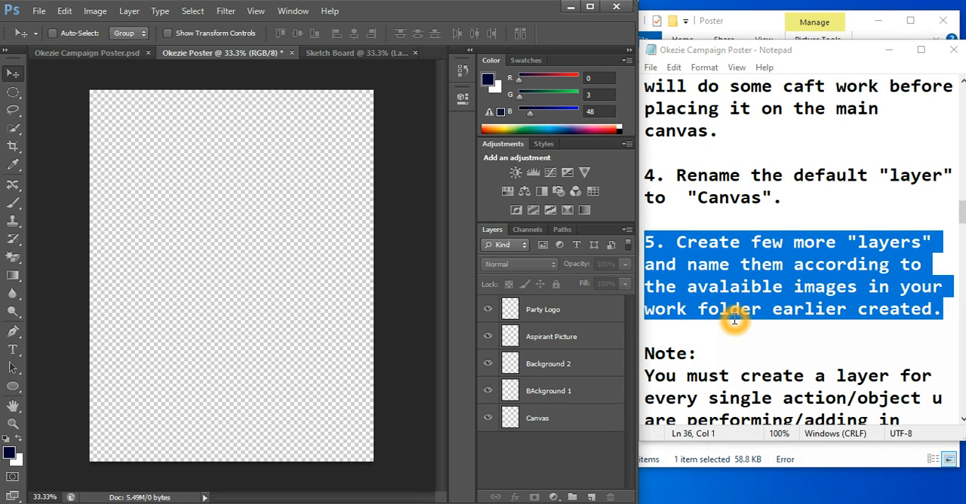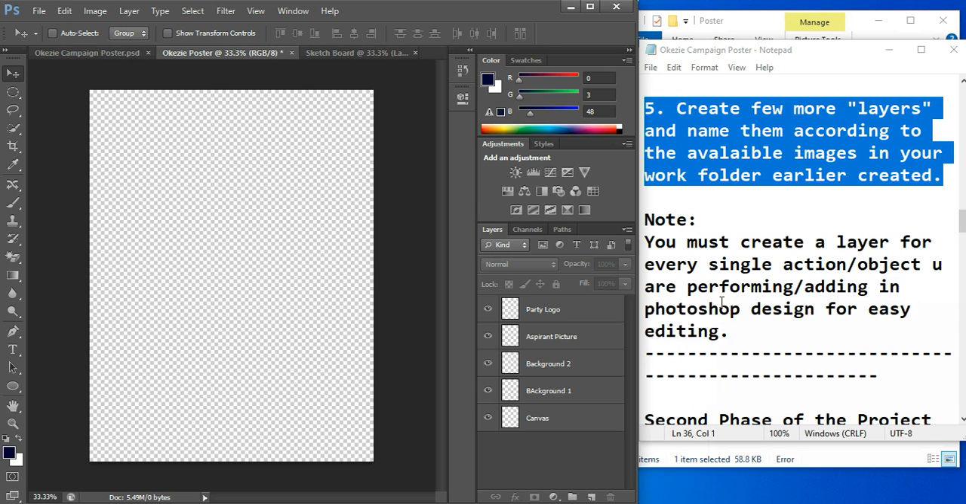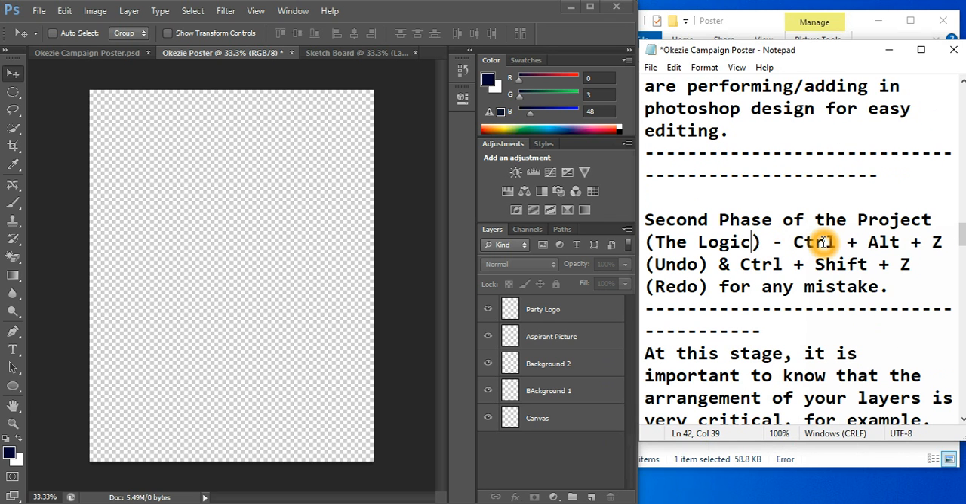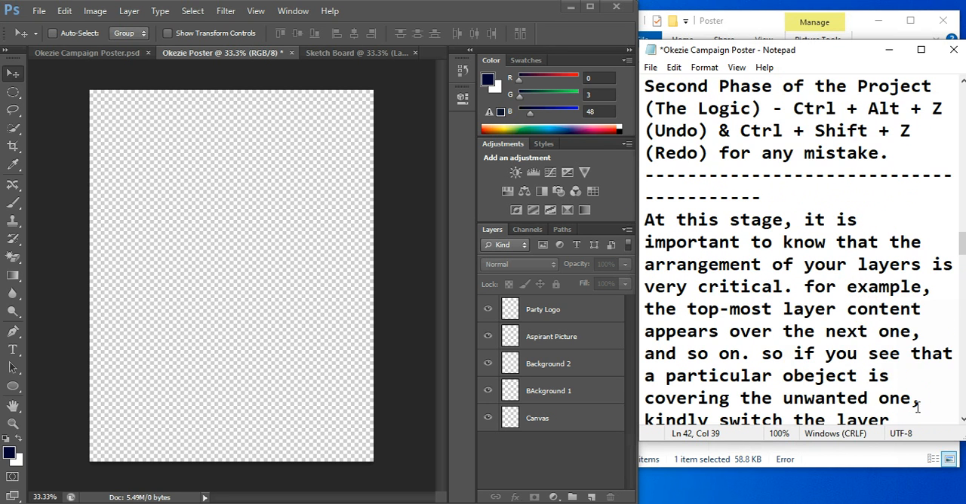So the first thing I want to do now is to start the design. But note first, you must create a layer for every single action or object you are performing or adding in a Photoshop design for easy editing. You can use Ctrl-Alt-Z to undo or Ctrl-Shift-Z to redo any mistake you make.